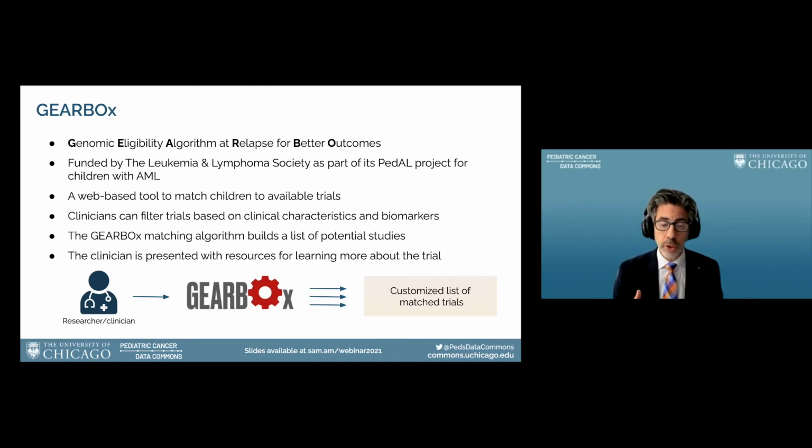As I'll show you in some screenshots coming up, clinicians can filter those trials based on the clinical characteristics of the child and then other biomarkers like genomic biomarkers. The GEARBox algorithm will then build a list of potential matching studies. And what's critically important is that the clinician will then be presented with resources for how they can learn more about the studies and get the child enrolled.